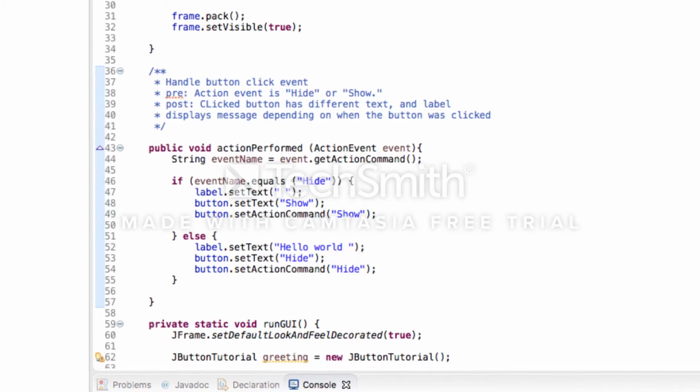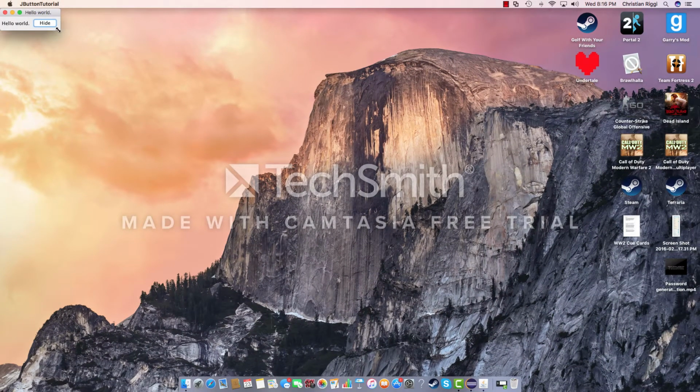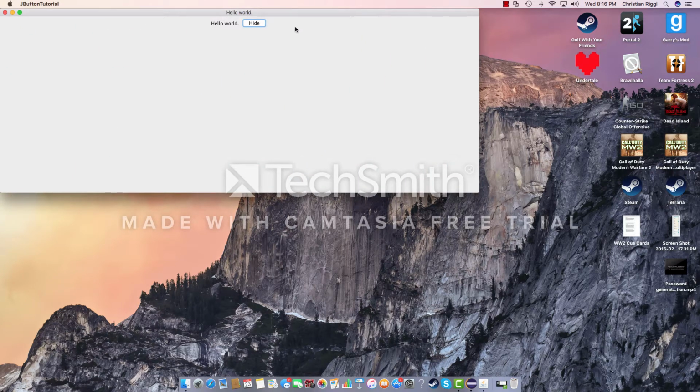Now, let's run the program. So, as you can see here, we have our JFrame with our button and our label, and if I press hide, Hello World disappears and is set to nothing, and if I press show again, then our label will reappear and our action command will return back to hide and our button text will be set to hide.